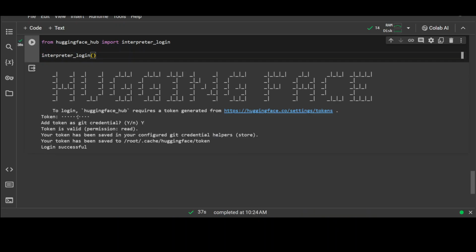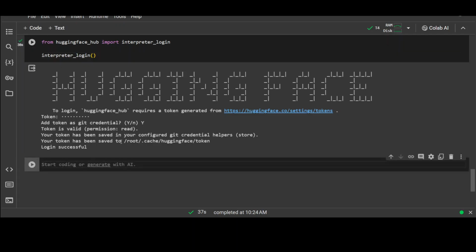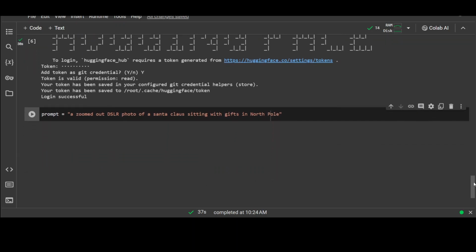and that's done. Awesome. Okay, now in the next step, let's set our prompt, which could be any text you want to create an image from. So I'm just asking it for a zoomed out DSLR photo of a Santa Claus sitting with gifts in North Pole. It's Christmas time. Today will be the Christmas Eve shortly here in Sydney, Australia. So let's go with the Christmas spirit. That's done. And now let's run our model.